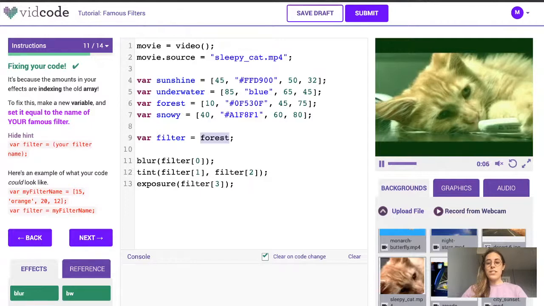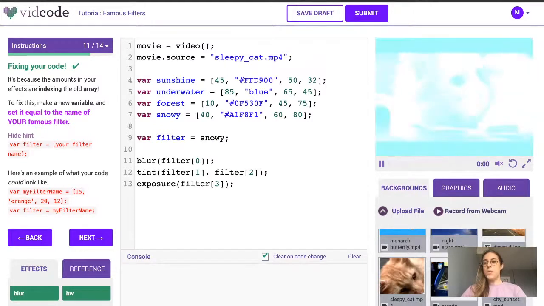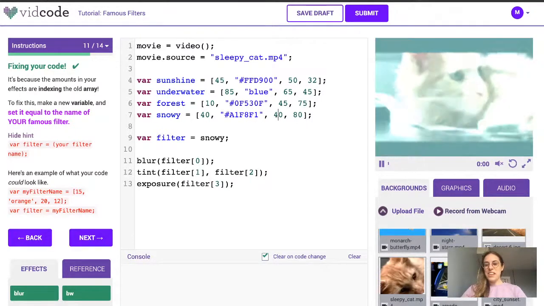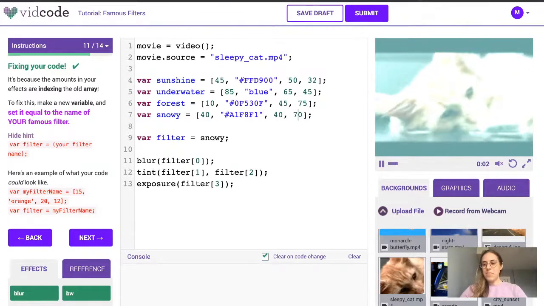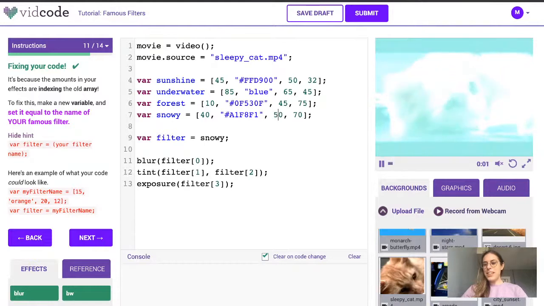To do that, all I have to do is look at this variable name that I set this array to, and then switch this out. Whoa, it's actually a bit too crazy for me. So I'm going to go ahead and make the filter a bit less powerful. There we go, this is looking better. Ooh, I like that a lot. That looks super chilly. Okay, awesome.